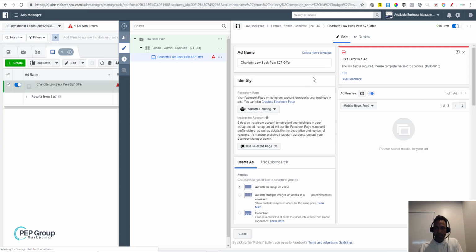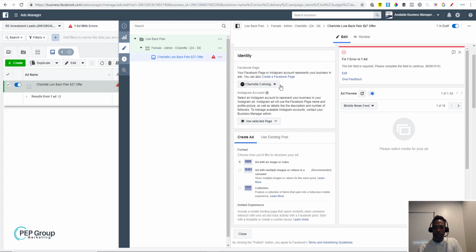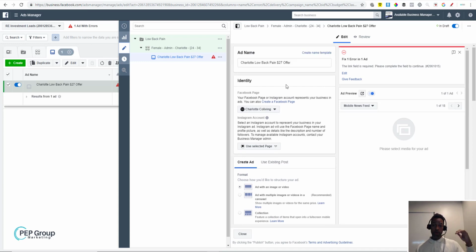Okay, so let us go ahead and just make sure. Okay, so Charlotte low back pain, $27 offer. All right. So now at this particular point, you've already built the basics for the ad itself. Now this is where you're going to have to get into the actual creative side of it. Campaign name, the ad set, now the creative, or the ad that we're going to use.